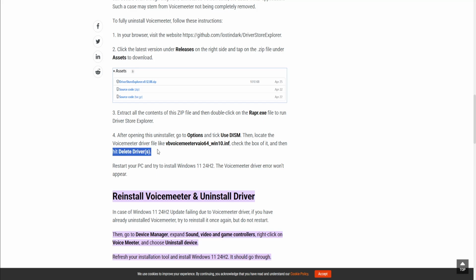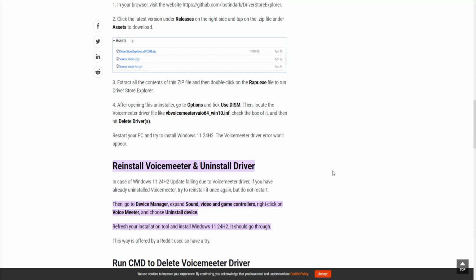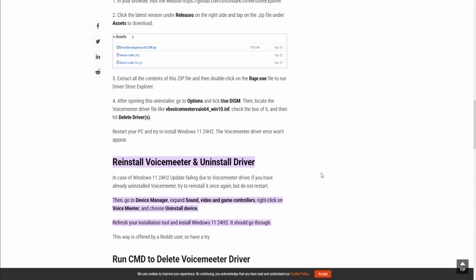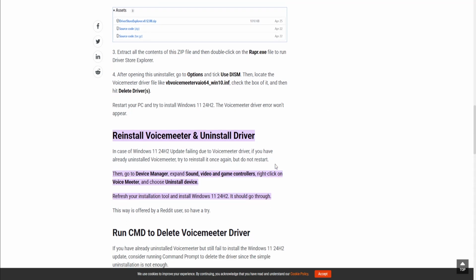hit Delete Drivers. And then you can now restart your PC, and then try to install Windows 11 24H2, and the Voicemeeter driver error won't appear. You can also uninstall the driver in this way.